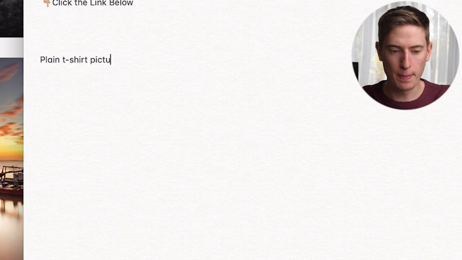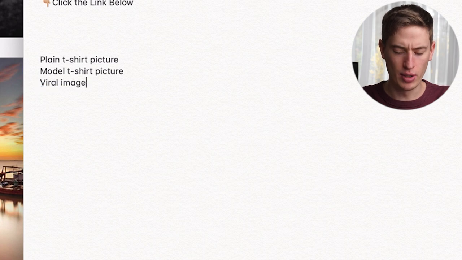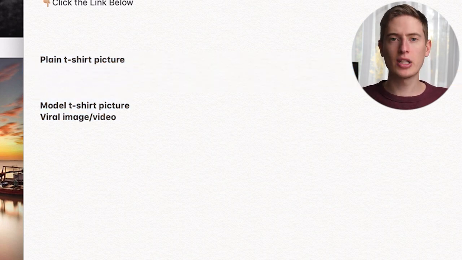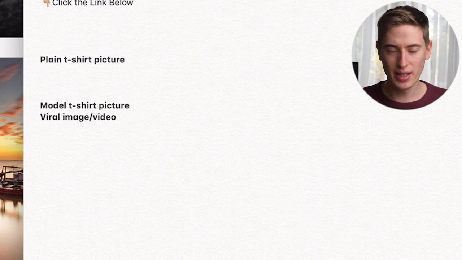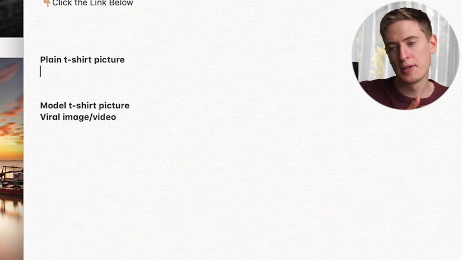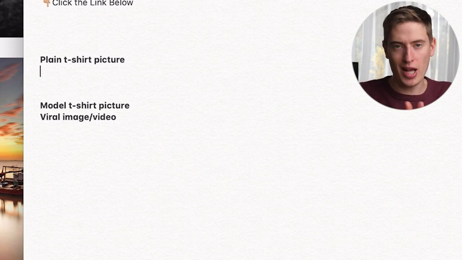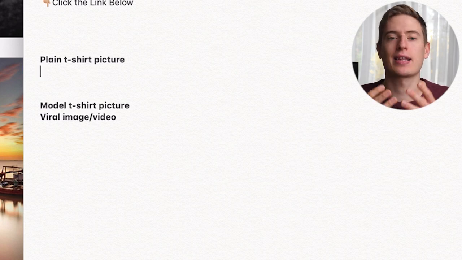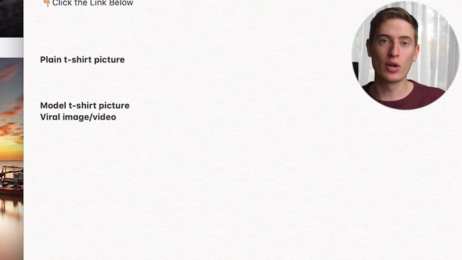So what kind of captions do we want with our images? Well, like I said, we have three types of images. I'm going to write those three images down for you now. So you've got plain t-shirt picture, model t-shirt picture, and viral image slash video. Fine, so these are the three things. Let's bold those. Now for just a plain t-shirt picture, you want to say what it is. So for example, you want to say limited edition, whatever was on the t-shirt. So limited edition dad's awesome t-shirt, visit at, and then at yourself. So at dad's awesome, and click the link in the bio to buy.